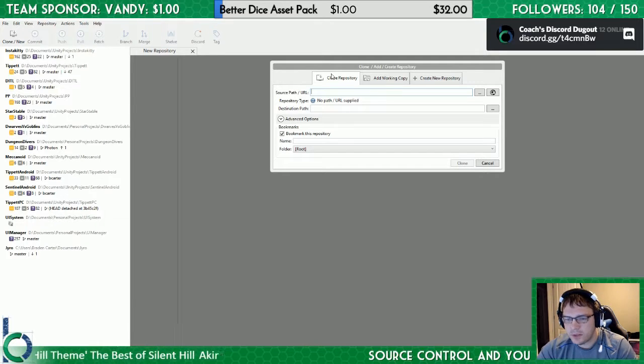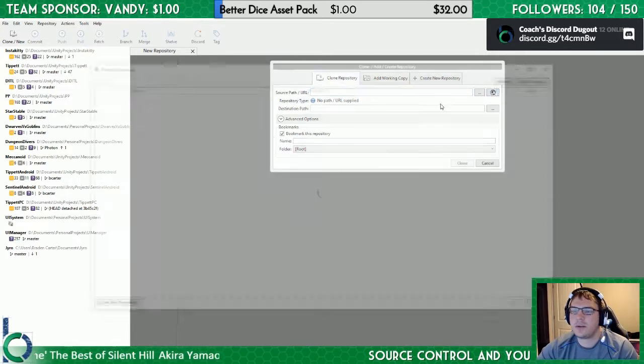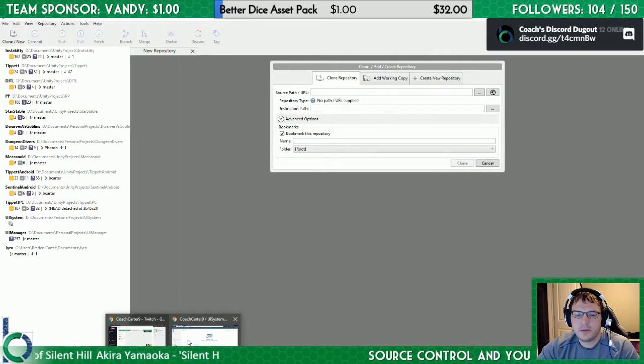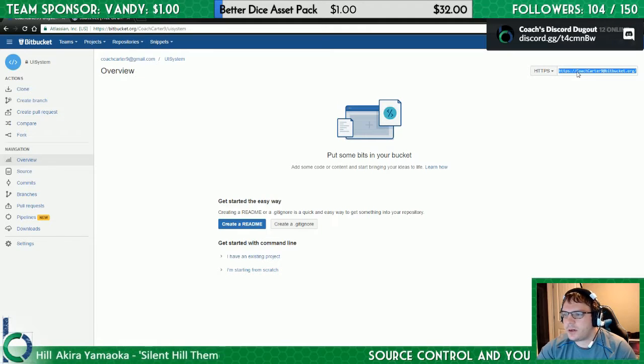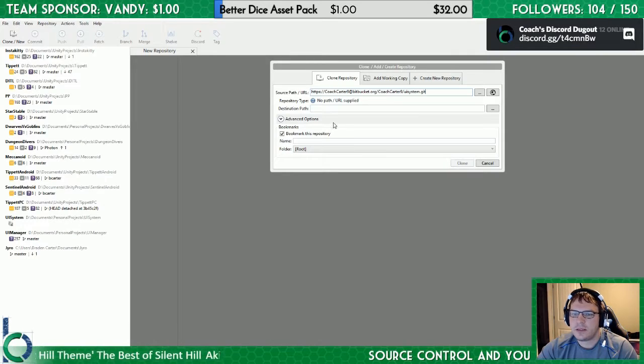So first and foremost, we have clone repository. We're going to clone it. Bitbucket will provide you your online repository information up in this top right corner. We'll copy that out, paste it.